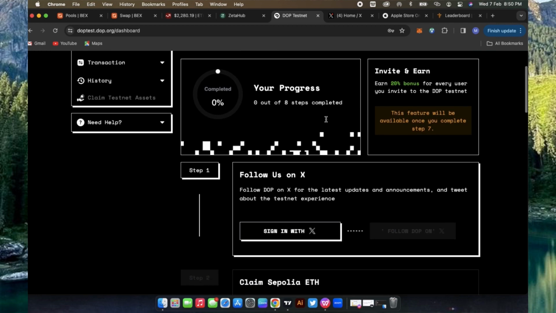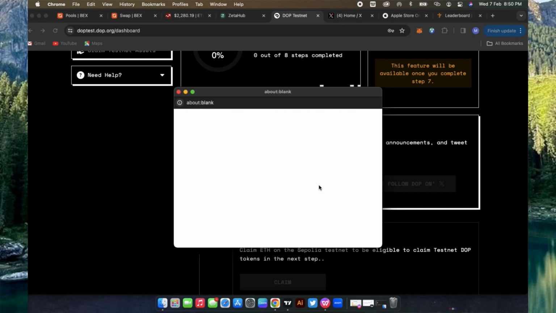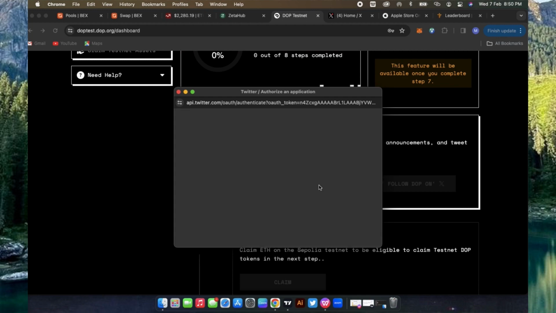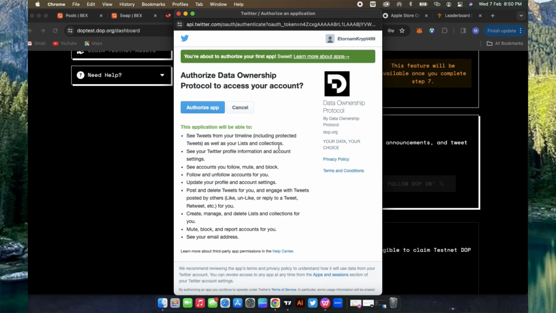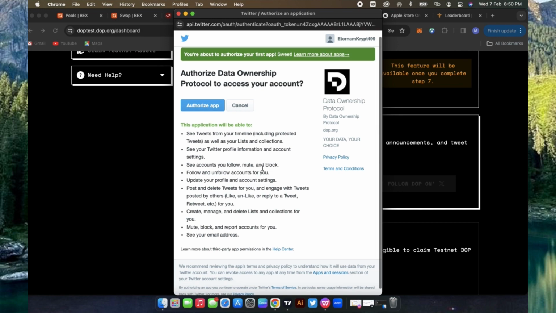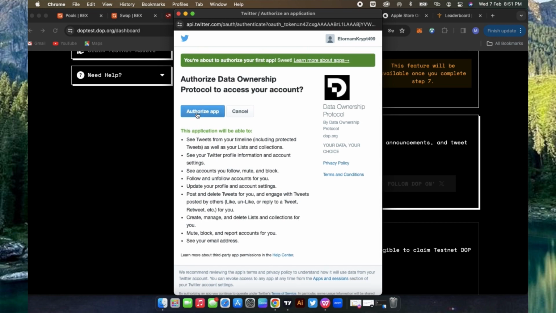So the very first step here is to sign in with your X or your Twitter account. Like I said, guys, on my other airdrop video, always make sure to have a separate Twitter account that you use to make airdrops. Also, a separate MetaMask account is advised. So you just go ahead and click on authorize app, and then your Twitter will be used to sign in.